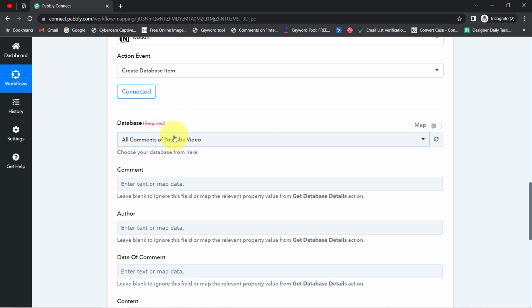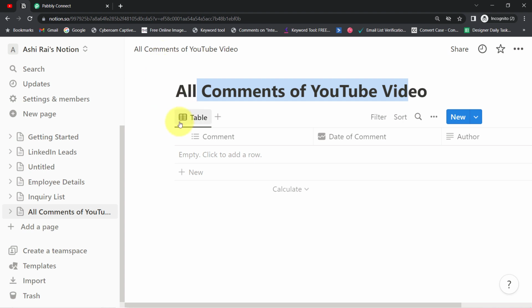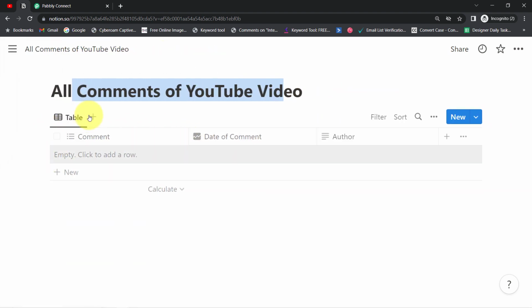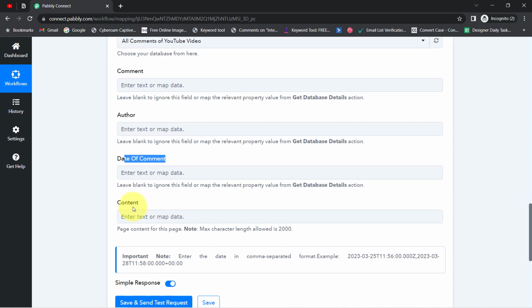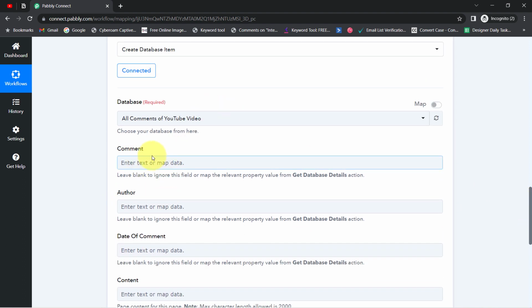Okay, and here you can notice as soon as I have selected this page, these columns, these fields are also visible. Basically these are the same columns which I have added inside my Notion application. Here you can see I have added this comment, date of comment, and the author column. Okay, and these three columns are visible here also, that is comment, author, and date of comment. And the last field is the default content, the default field. Okay, so now I'm going to provide the details one by one in these fields.